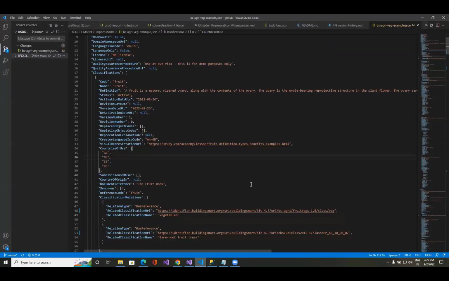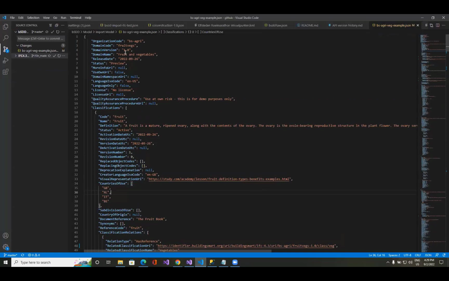Can show you the file. It contains, okay, for which organization are you uploading and what is your domain code. You need to request these upfront. You can't just pick a random organization code or a domain code. We supply those for you.